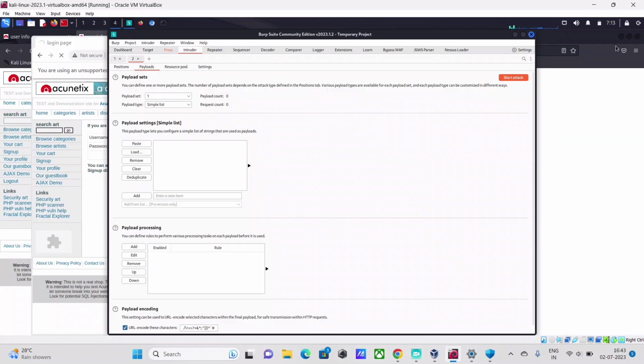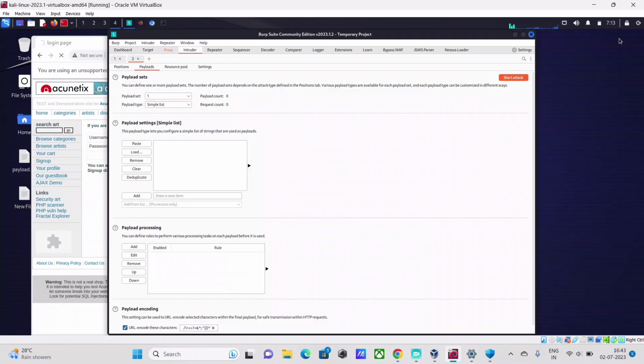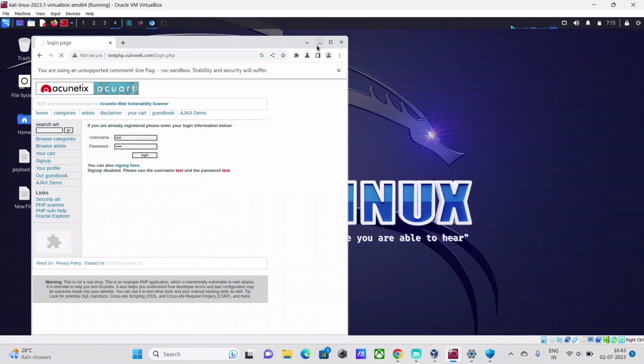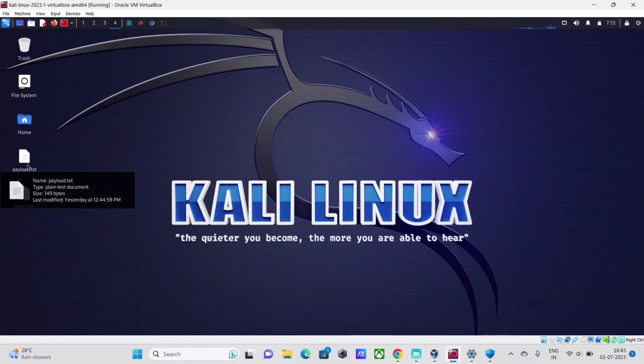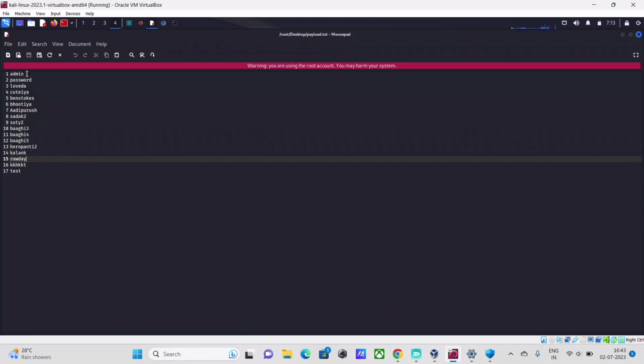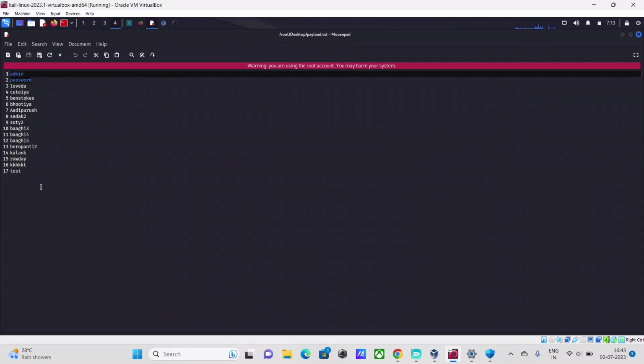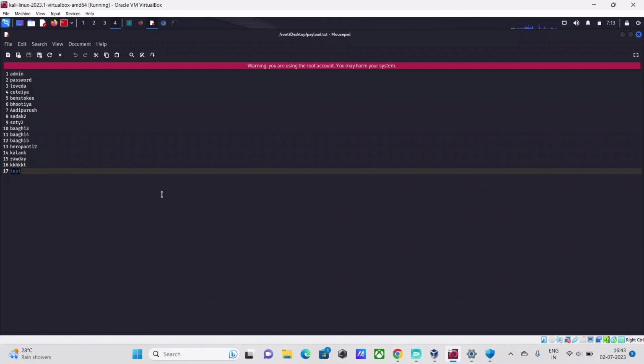Let me show you that payload list, just for your FYI. This is the password list, guys. The first two passwords are generic ones, which could be possible passwords, and the last one over here is the exact password. Why am I doing this, guys?